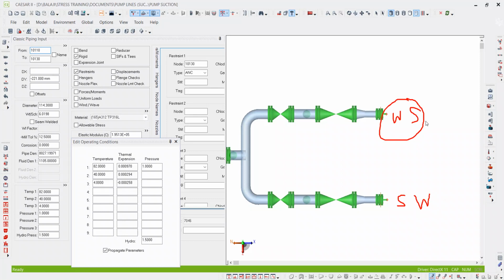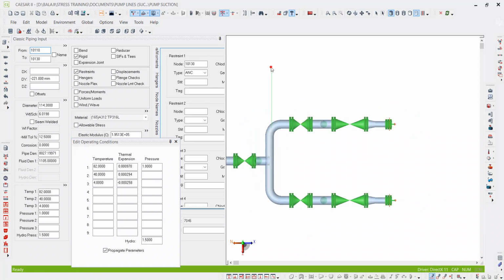For example, if you have three pumps, the combinations are: two working and standby, working, standby; then working, standby, working; then standby, working.